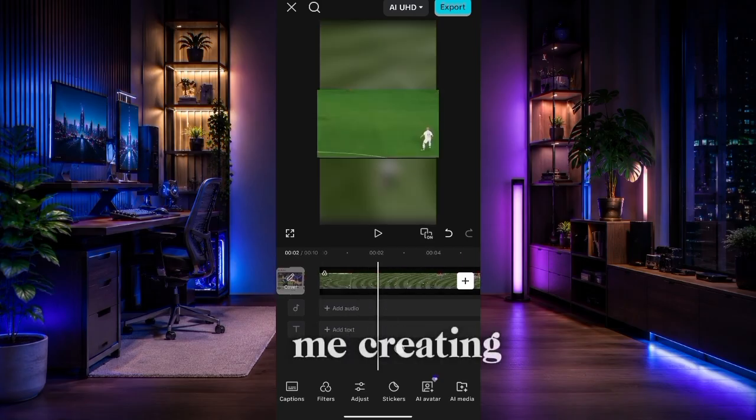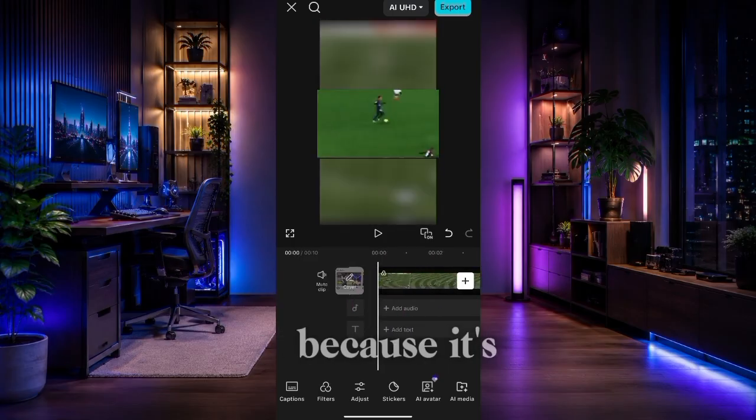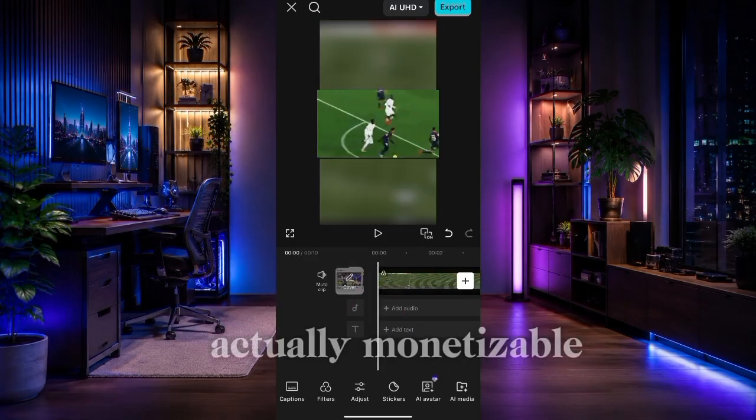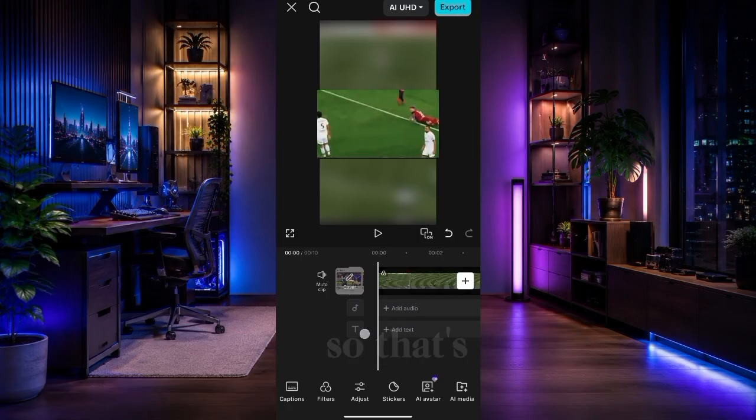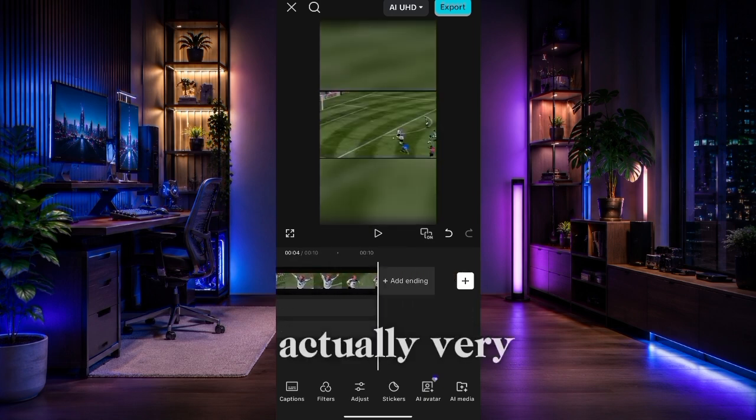But bear in mind, me creating it for you is not for free. Because you're posting on a UK account, it is actually monetizable. So that's how it is. We're done, because the highlights are actually very easy to create.